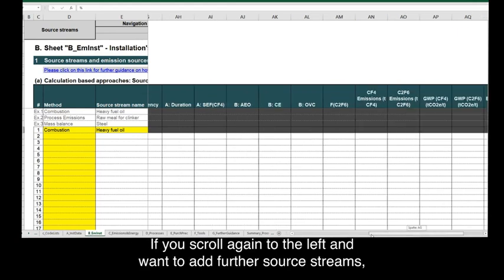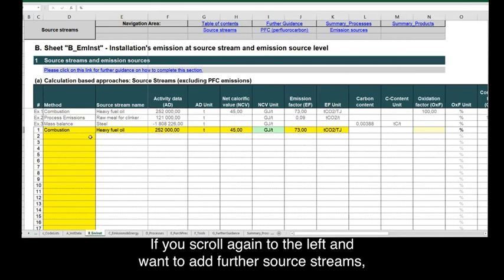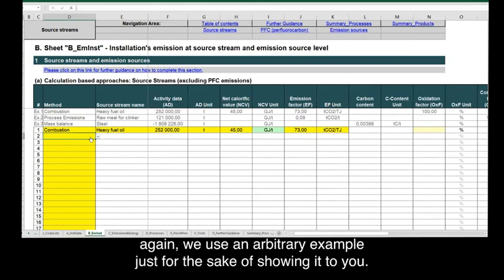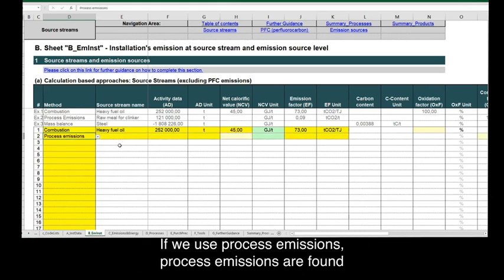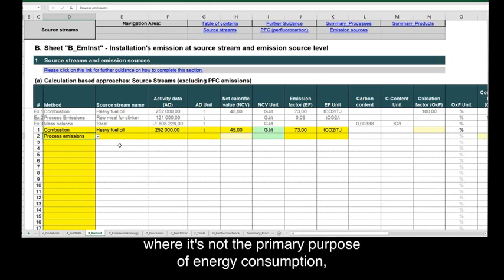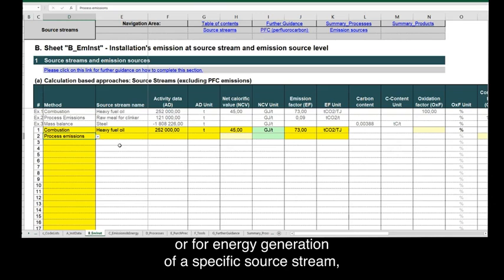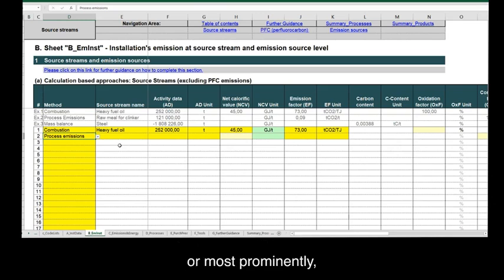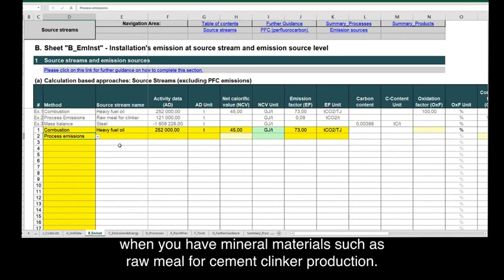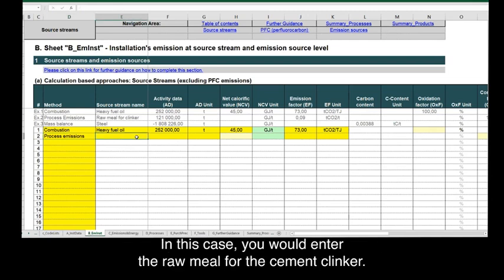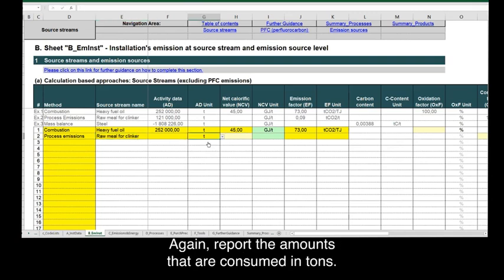If you scroll again to the left and want to add a further source stream, again, we use an arbitrary example just for the sake of showing it to you. If we use process emissions, found where it's not the primary purpose of energy consumption or energy generation of a specific source stream, or most prominently when you have mineralic materials such as raw meal for cement clinker production. In this case, you would enter the raw meal for the cement clinker. Again, report the amounts that are consumed in tons.